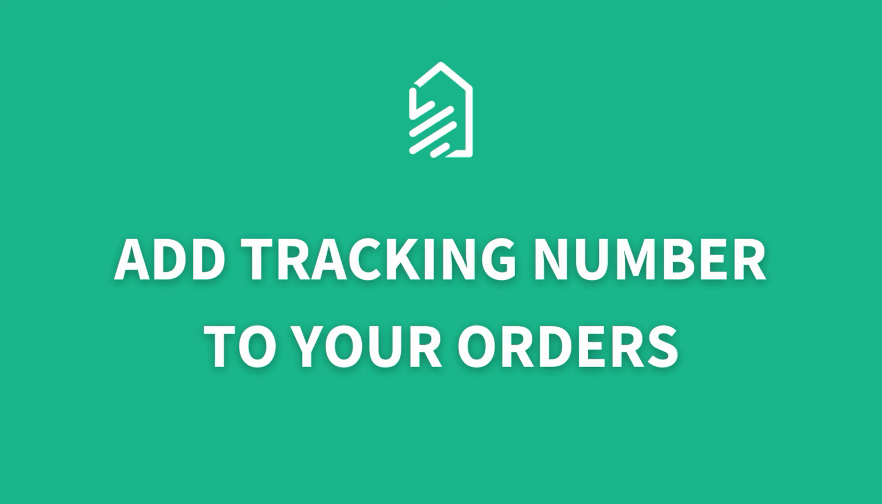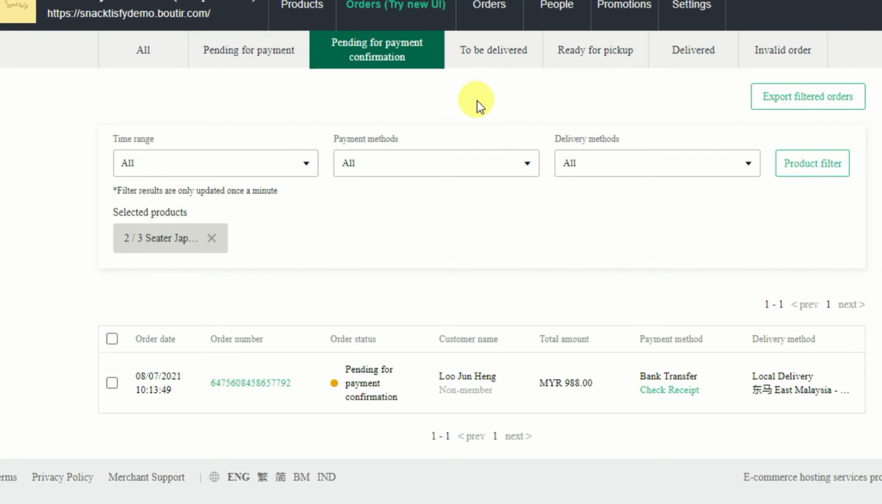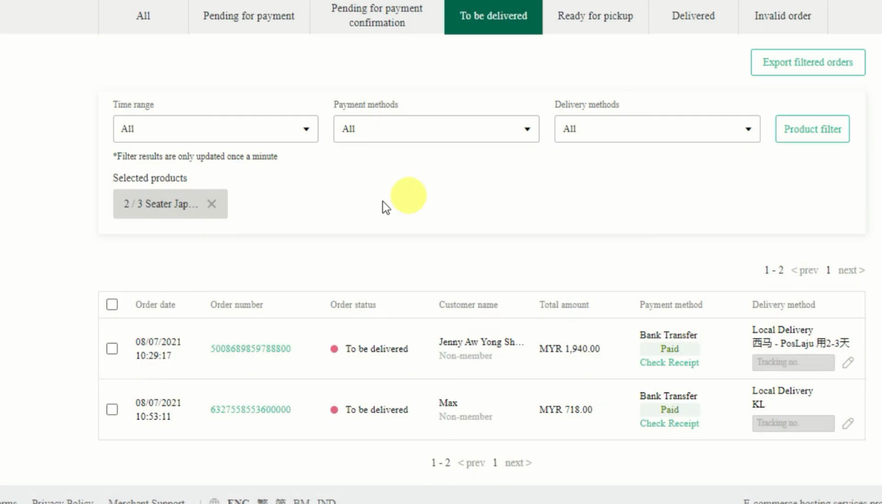Next, add tracking number to your order. Select To Be Delivered tab. You may key in the tracking number here once you've shipped out the order.